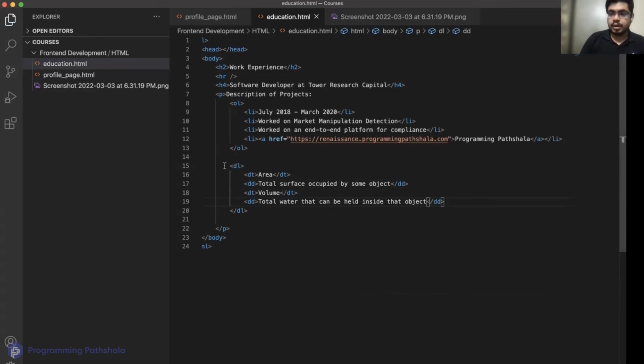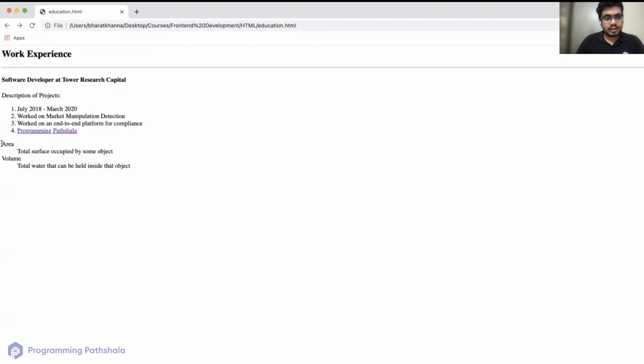Basically, I'm trying to represent here that this is a dictionary list which will have 2 different terms, area and volume, and their corresponding definitions. So let's quickly try to render this and see how it looks. Just like in a dictionary, it has a term, and then after some gap, it shows the definition of the particular word. This is generally used when you want to put an appendix, where you define the different terms that you have used in your article or website. If you ever want to showcase that, you can show it via these dictionary lists.